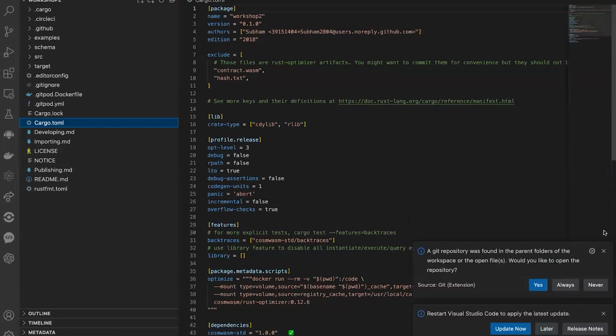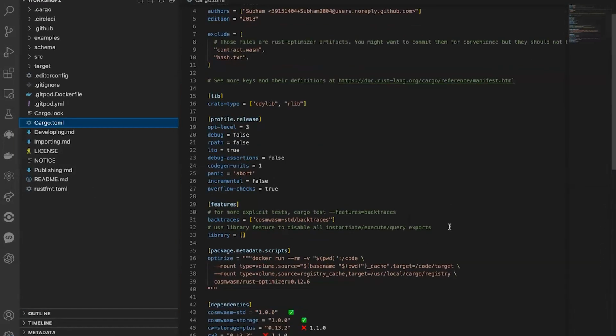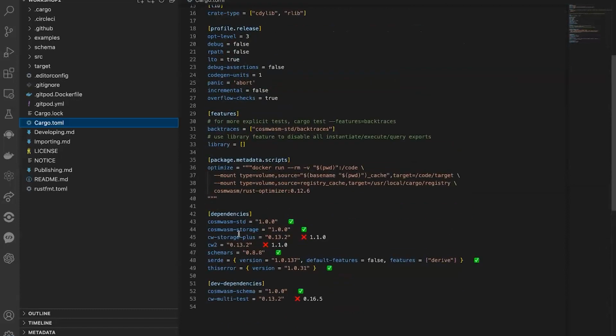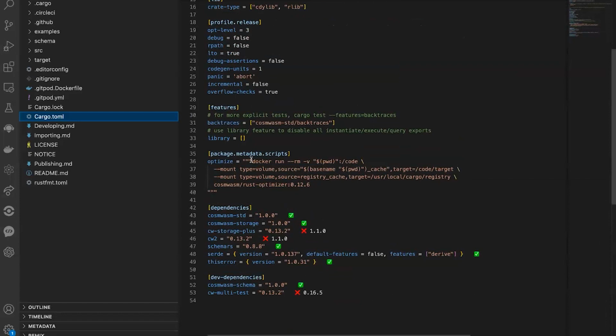Let me close these things. And here you will find all the dependencies that are pre-installed. This is basically an optimizer. What the optimizer does is that whenever you create a wasm file, it is not always optimized. So the Docker version of this Rust optimizer helps you create the minimal, or I would say minimalist, wasm file that you will be uploading to the blockchain through CosmWasm. So this is the optimizer, and this is the library that you already use.